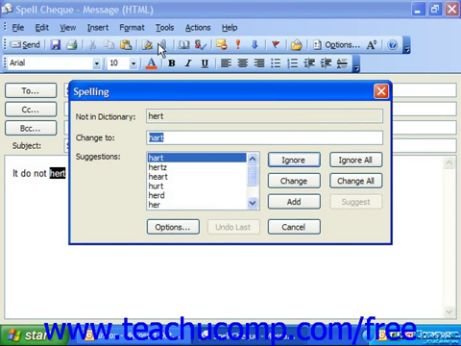At these junctures, the spelling dialog box will appear, giving you options to fix or ignore the words that it thinks are misspelled. The misspelled words will display in the Not in Dictionary text box, and the suggested spelling replacements will appear in the Suggestions list. If the word is truly misspelled, you can select the correct spelling from the Suggestions list. Or you can type it directly in the Change To box.